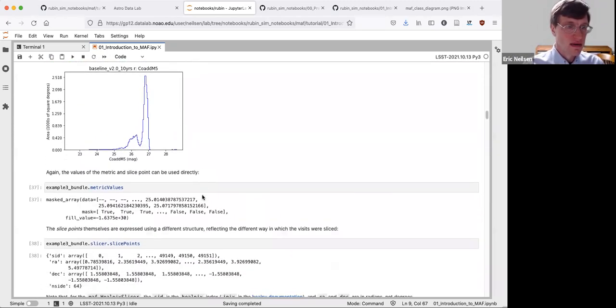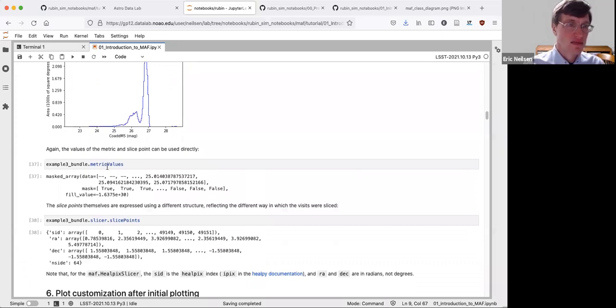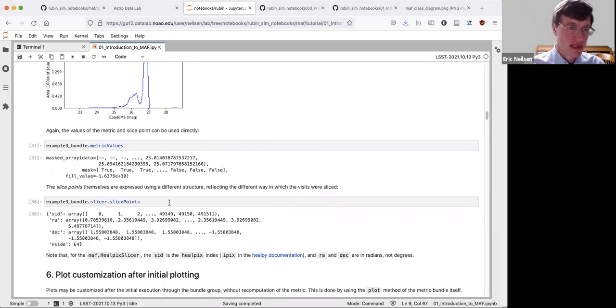And once again, we have direct access to the metric values themselves as a masked NumPy array. And we have the slice points. And so we know that we've assigned slices to a HEALPix map with an NSide of 64. SID in this case are the HEALPix IDs. And then we also have the coordinates of all the HEALPix pixels. And so we can see for any given HEALPix pixel, we can just index this masked array to get the magnitude in that HEALPix pixel.